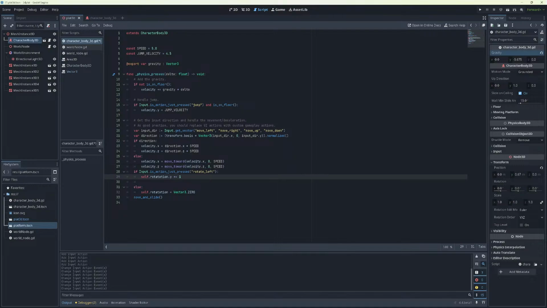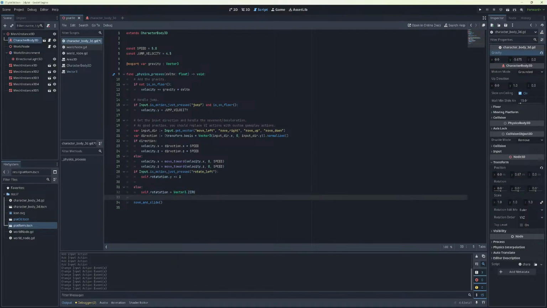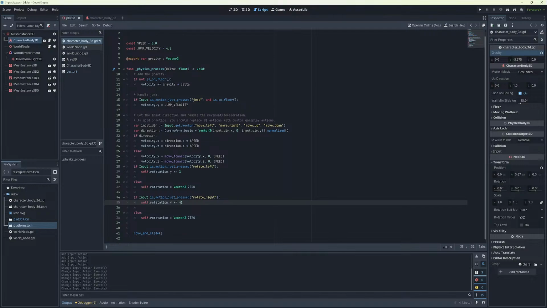And I'm gonna add another. I'm just gonna go ahead and copy paste this. This is very lazy, but I'm just gonna go ahead and copy and paste this. Okay, paste. And if is rotate right, rotation equals -1. That should work.